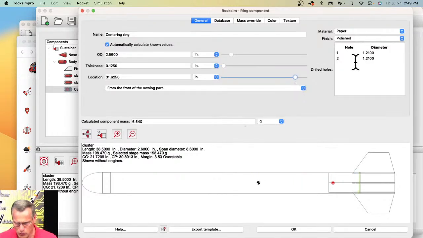Boom. So now we got 2 holes, and it shows the inside diameter of each hole. And I'm going to move this one to the back. So this is my back centering ring. I'm going to move it a little bit forward. Click right there. I'm going to call it the rear centering ring. Click OK.